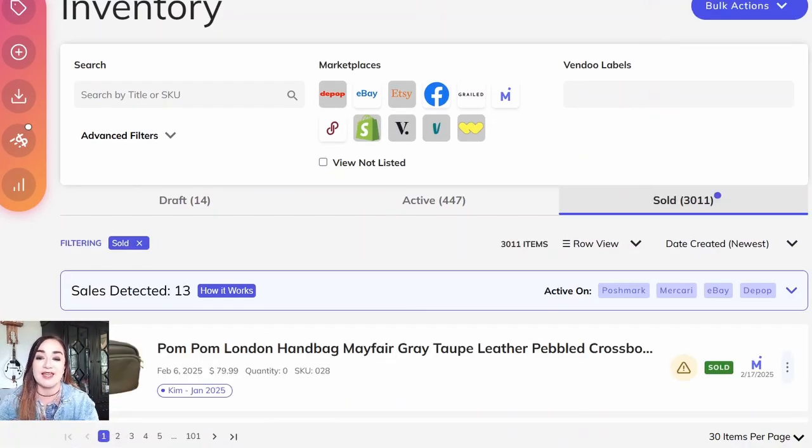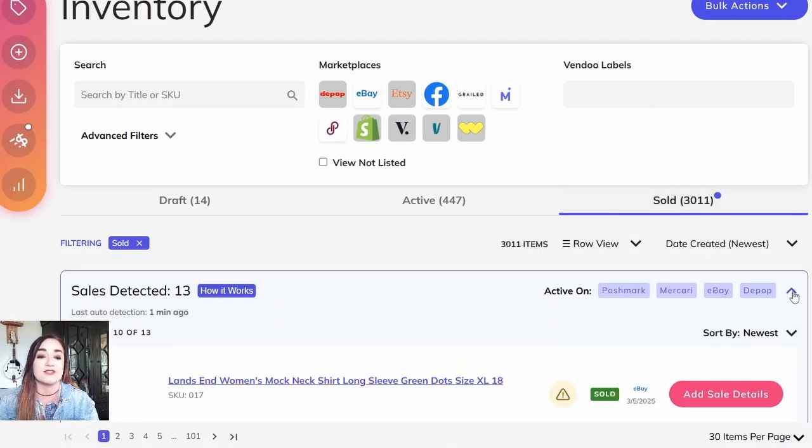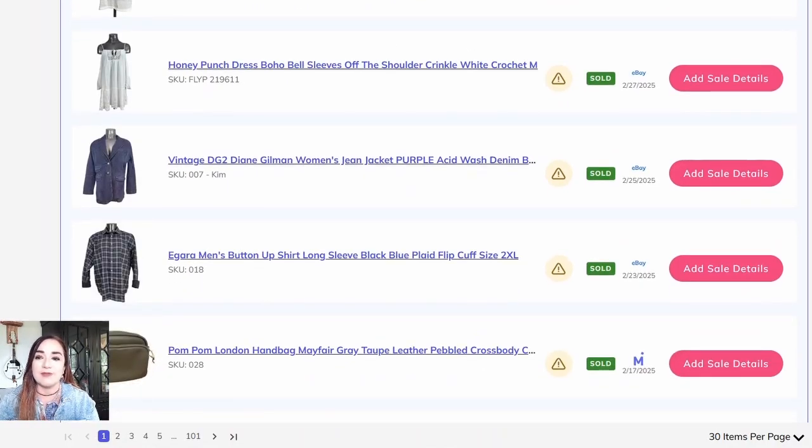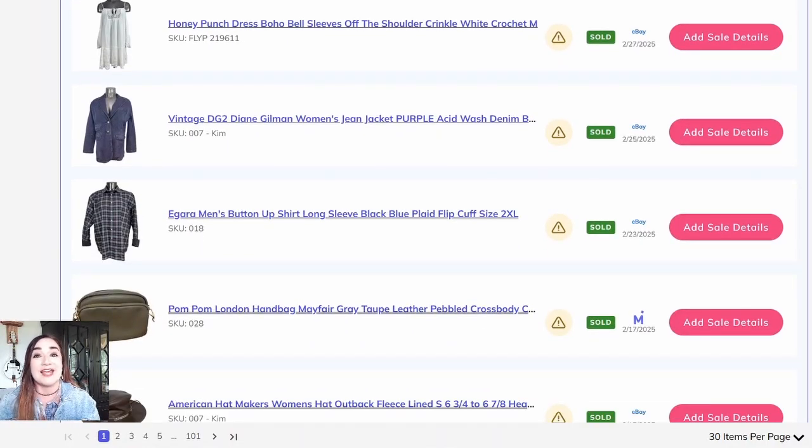Here in Marketplace Connections is going to detect your sales for you. So you can see here that I had a turtleneck shirt sell on eBay. I had a bra sell over on Poshmark, a t-shirt sell on eBay, a dress over on eBay. And as soon as that sale is detected, that is going to go in and delist that item. So for example, this was listed on eBay, Poshmark, and Mercari. That is going to go and delist that item from Poshmark and Mercari so that you don't end up with duplicate sales.